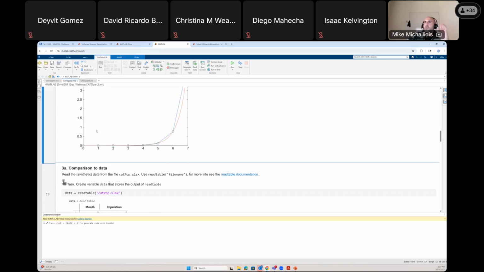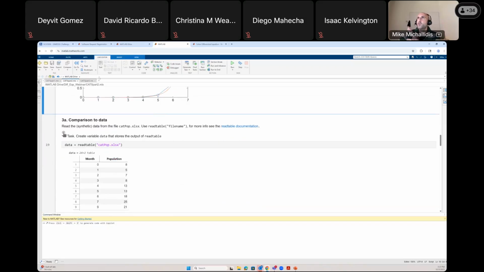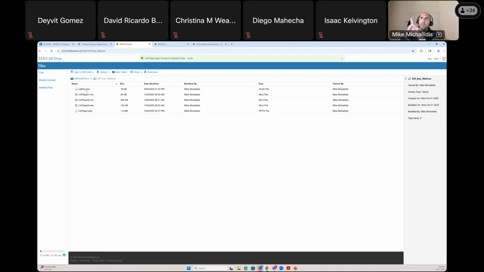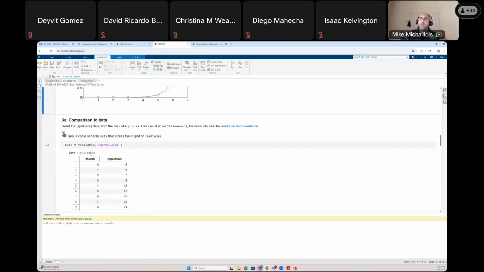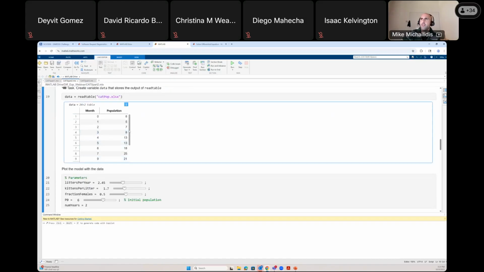All right, so this is the juice, the main body of testing. How does the model that I came up with compare to data? If you go to the MATLAB drive, this is the file that I mentioned before. There is an Excel sheet here with some cat population data, and this is what we are importing with this line of code right here. It looks like this.